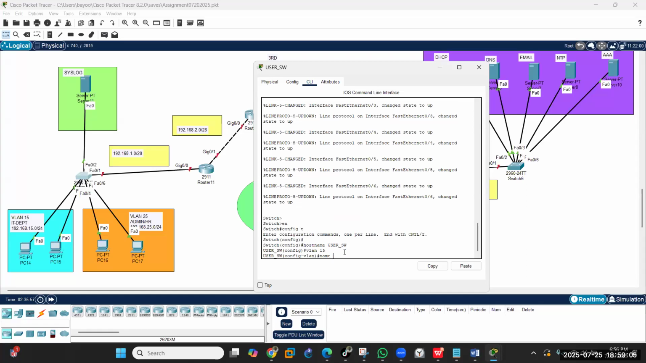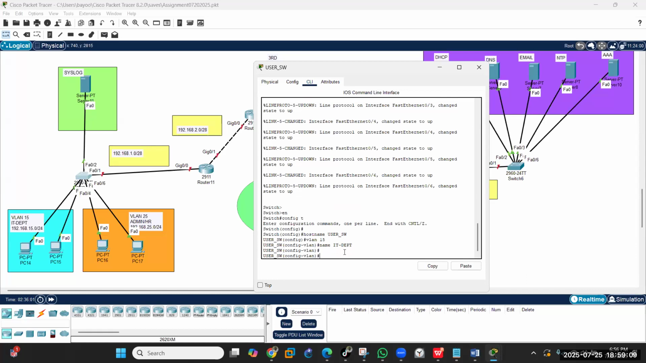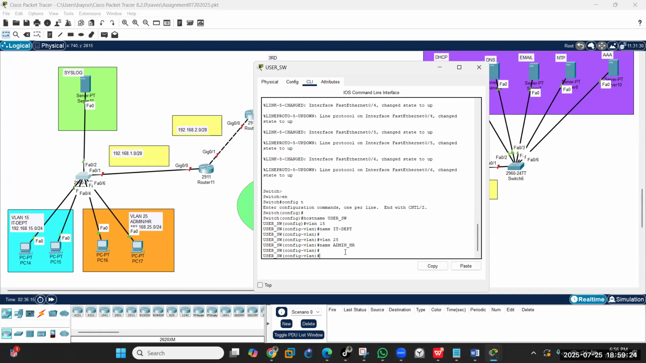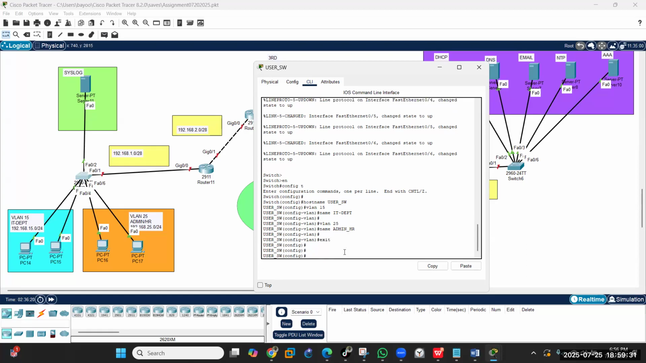Name it IT department. VLAN 25. Name it admin HR. And those are the two VLANs we have there. Okay, so exit.